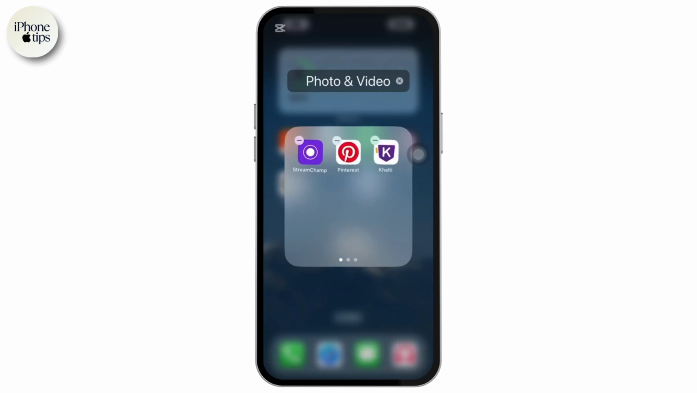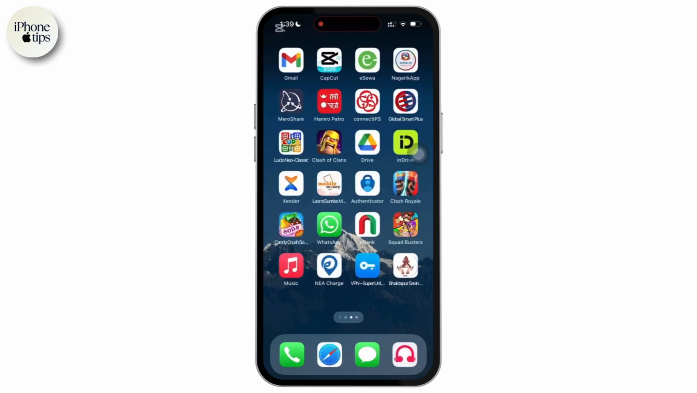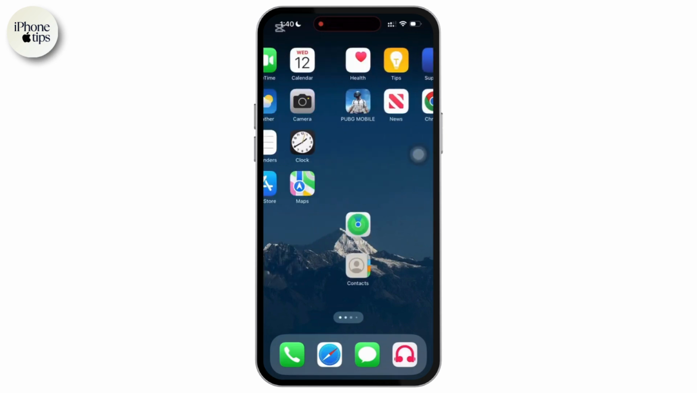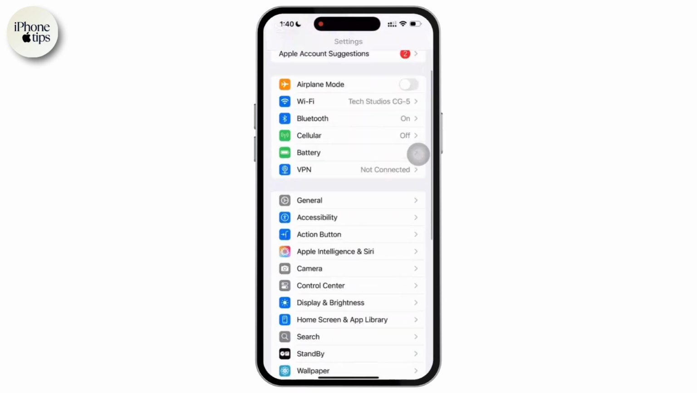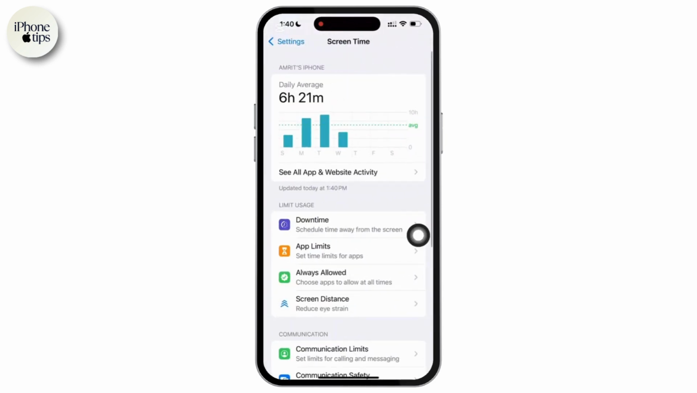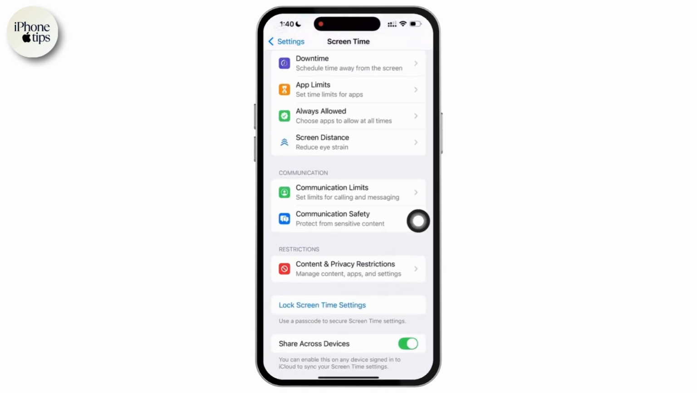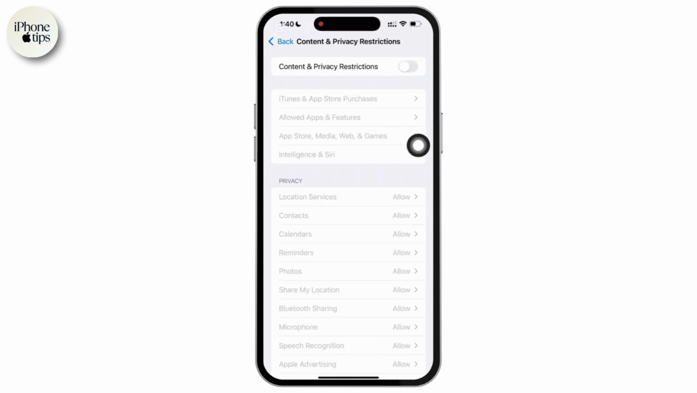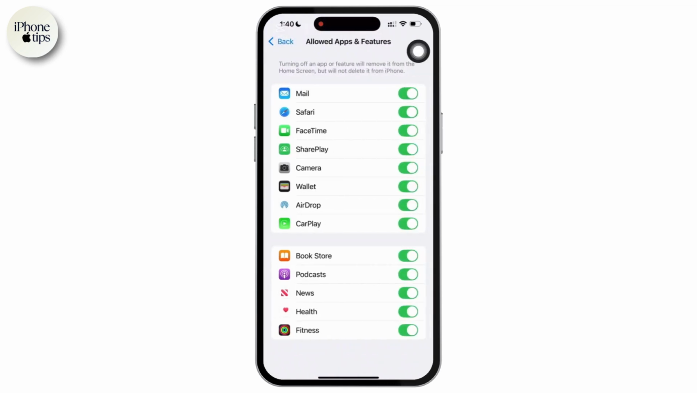And now, if you want to completely hide an app, you can use screen time restriction. This method is perfect for hiding built-in apps like Safari, Mail, or even downloaded apps. To do that, simply go to Settings, and from there you can scroll down and tap on Screen Time. And from there you can tap on Content and Privacy Restrictions, and turn it on. Now tap on Allowed Apps and toggle off the apps that you want to hide.